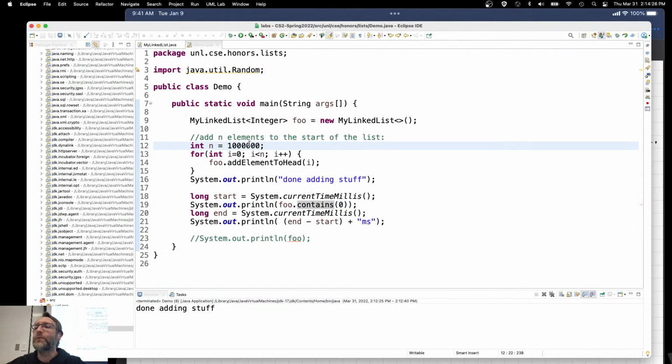Now, remember that this would have taken, I estimated, 20 minutes or so. Done in 12 milliseconds. That's a huge difference, right? That's the difference between linear and quadratic. Okay.